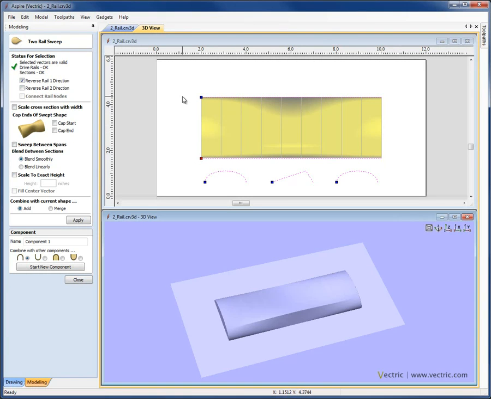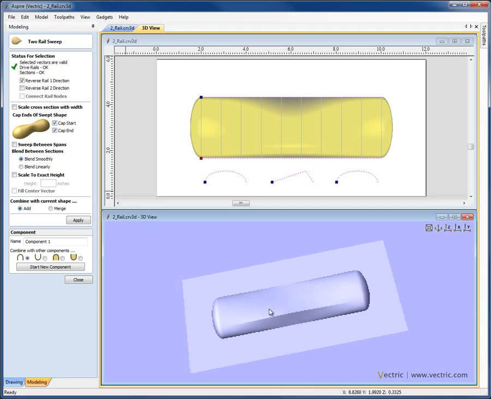Let's look at some of the other options available within the form. In a minute we're going to come back and show you some options that use connect rail nodes and scale cross section with width. We can with this shape either cap the start. If we check that, you'll see it just takes the end cross section and rolls it down and caps the end there with the same cross section down to the modeling plane, and you can also cap the end of the shape, as we can see there, and do one or the other depending which of those options you have checked.